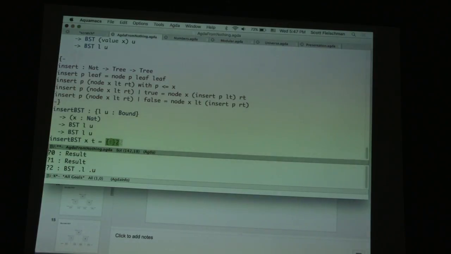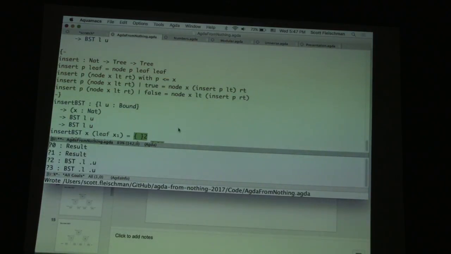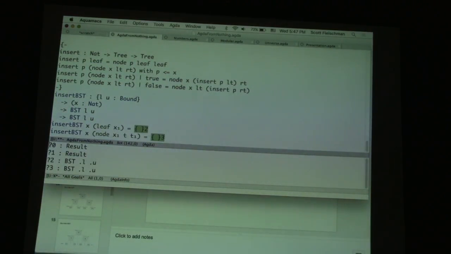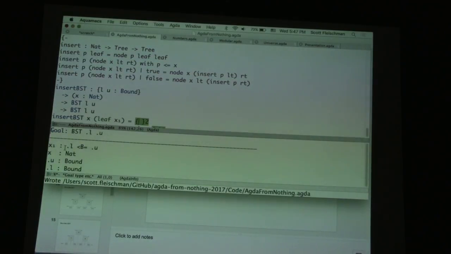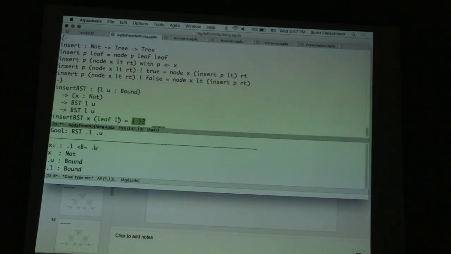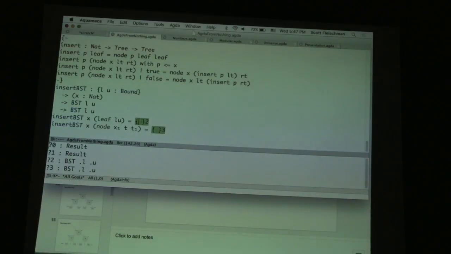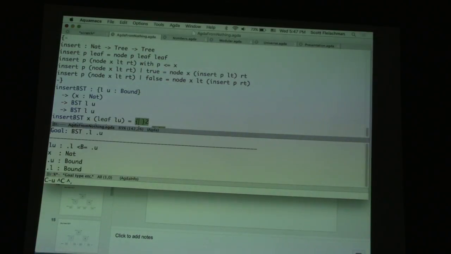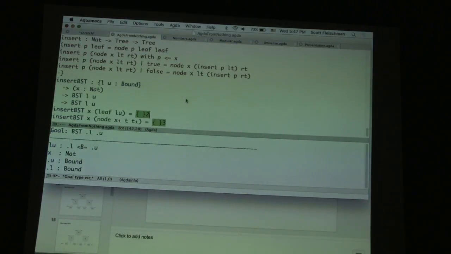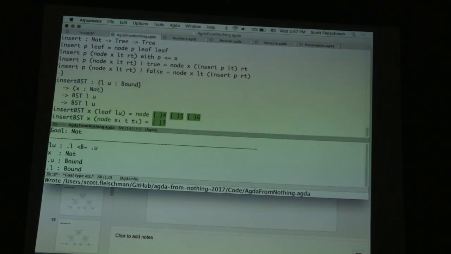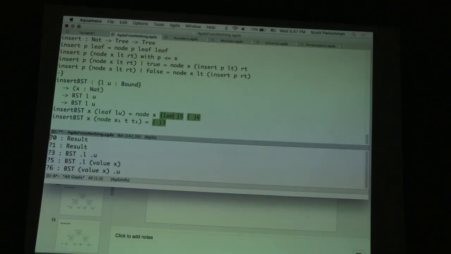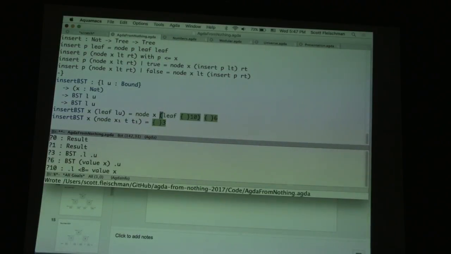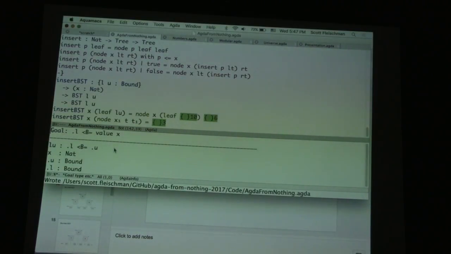Okay, so if we case split on the tree, we either have a leaf, and now this funky x1 here is the proof that L is less than U, so I'll just call that LU. And now what we need to create is a BST of LU. So what we did up here in the leaf case is we have a node. If we create a node, then we need the X, because we're sticking the X in there, and then we have a leaf. But a leaf now takes a little extra arguments.